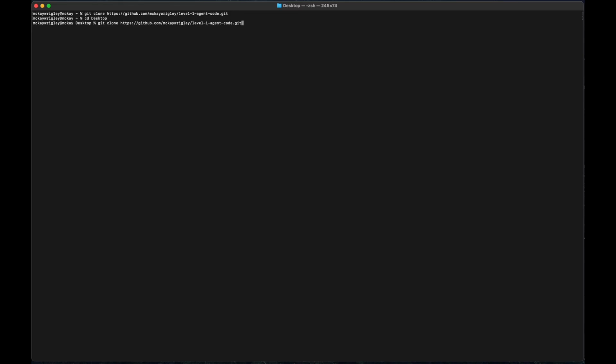So we're going to go git clone, paste that again one more time. And I'm just going to call this level 1 agent tutorial because I'm doing a tutorial here. This is going to clone this entire code repository into a folder of this name. Okay, we're going to clone that. I'm going to do cd, and then I'm going to basically just change directory into this one.